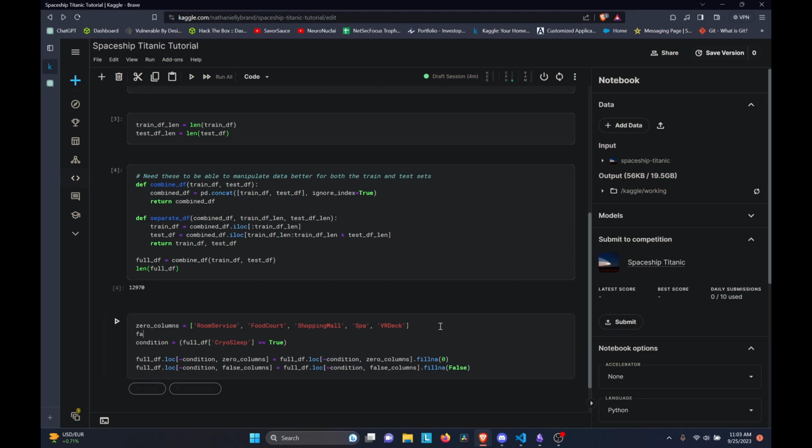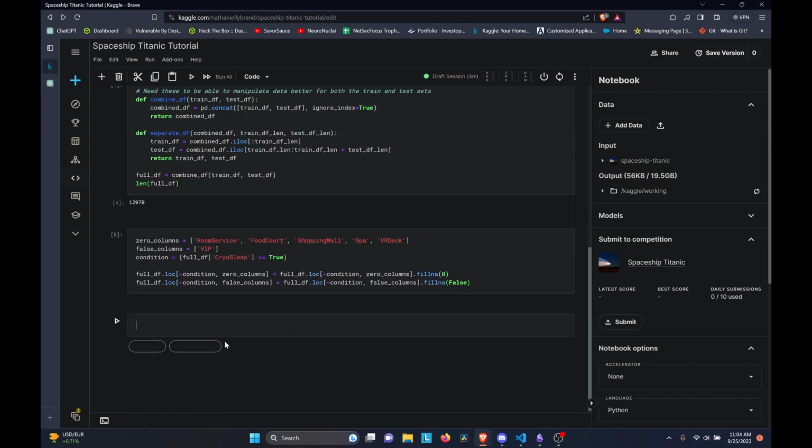Hold on. I just noticed we didn't put in false columns. So there's only one, it's just VIP, because people that are in cryosleep don't pay for VIP. So now we're just going to run this, and that should deal with a lot of our missing values.